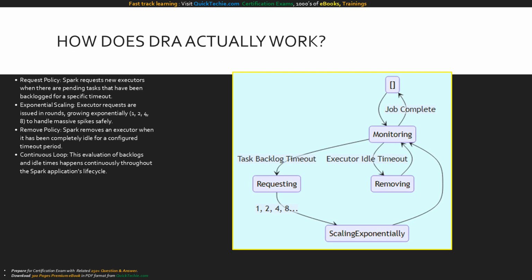Let's dive into the mechanics. How does Spark know when to scale? It relies on 2 main policies: the request policy and the remove policy. For the request policy, Spark monitors the task scheduler. If there are pending tasks waiting because no executors are available and they wait past a specific timeout, Spark requests more executors. But here is the brilliant part: it scales exponentially.